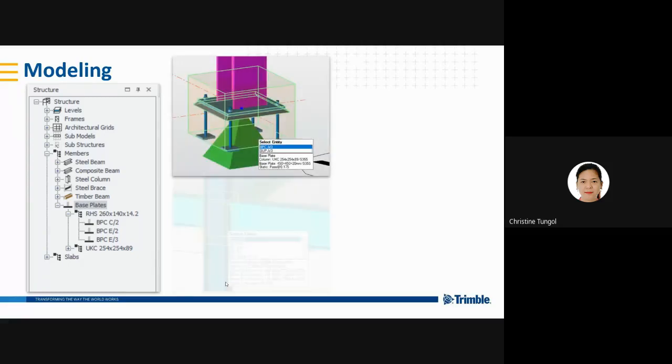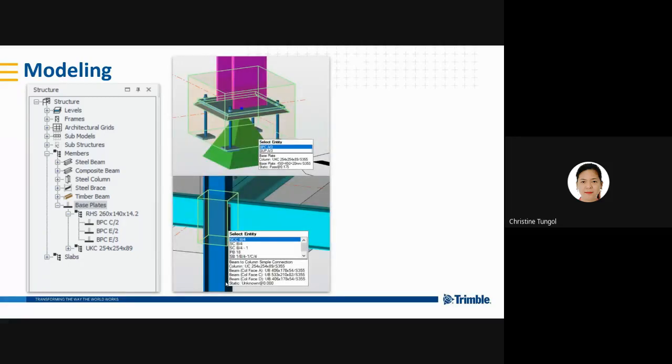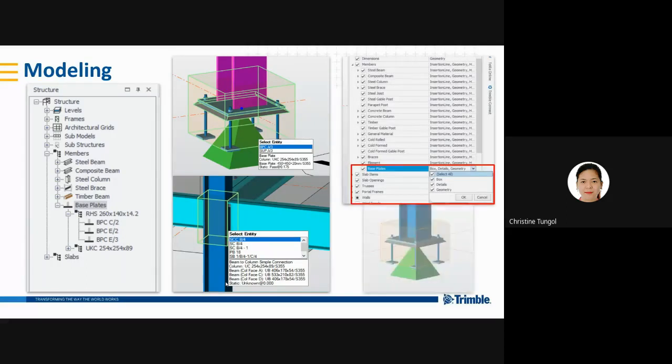For the tooltip, the base plate tooltip will show the associated column section and grade, base plate dimensions and grade, status and utilization, and all connection types will have an associated member as per size and grade. So in the same context, base plate can be found under the connections and under members. As you can see, there is an option for box, which is for the outline of the base plate, and details, which is for bolts and rods and anchor plates.